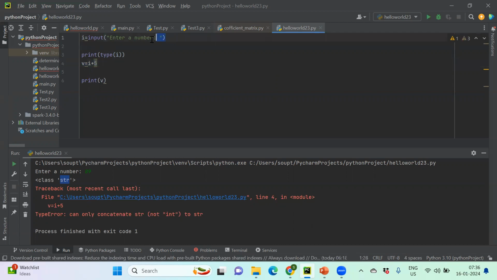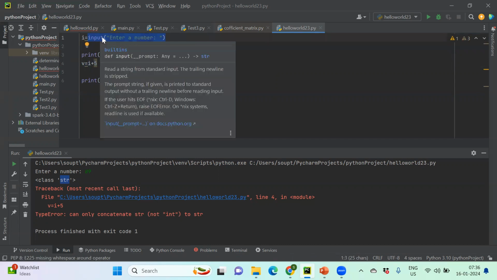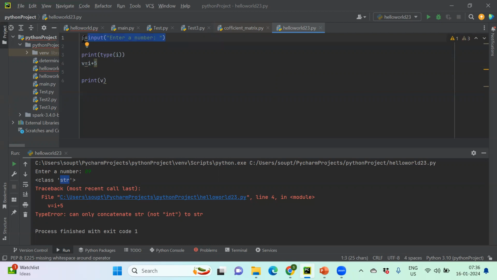I'm scanning the input as a number format, but it's not actually a number. By default, the input function returns the value as a string data type. So before doing this kind of addition, I can impose an integer function which will convert the entire thing to an integer. You can do this here, or we can do this here.